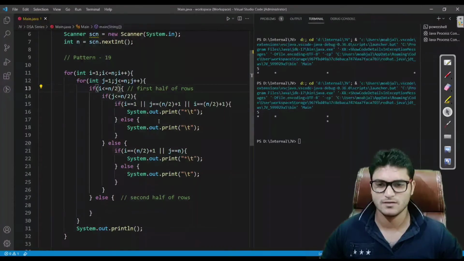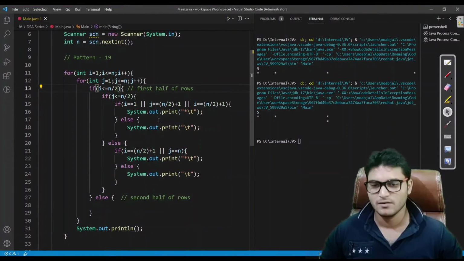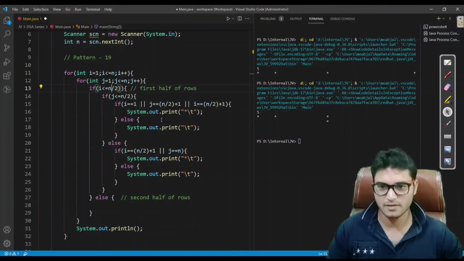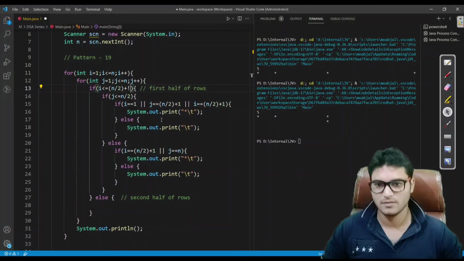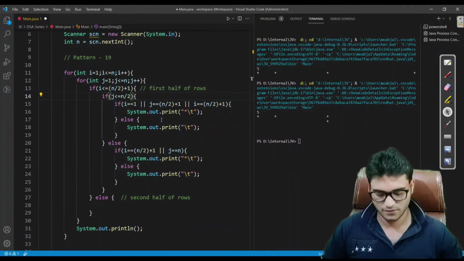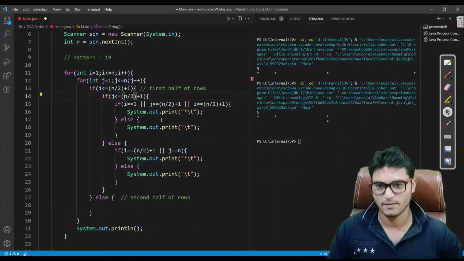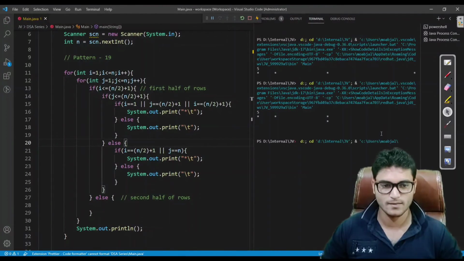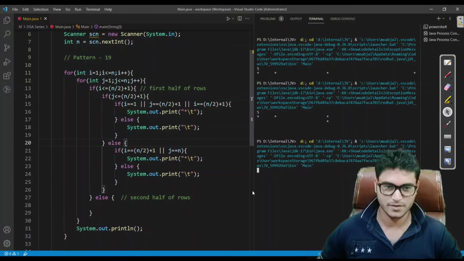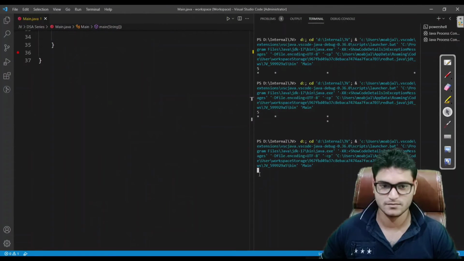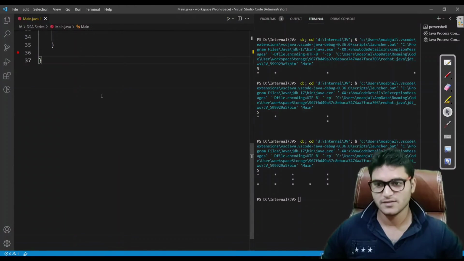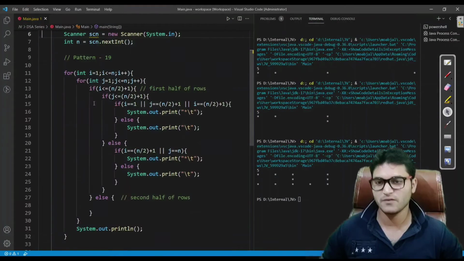I think we will have to run this loop till n by 2 plus 1, and we have to check plus 1 here also. Then only we will be able to guess whether we are in the first half or not. So let me enter 5 here. Yes, now we are getting the correct output. So that was the slight mistake which I have done. So be careful while writing the program.